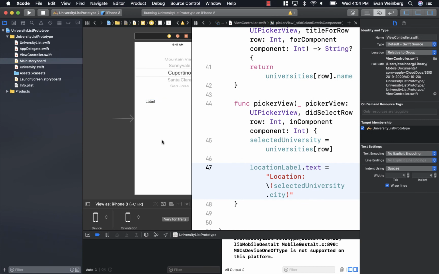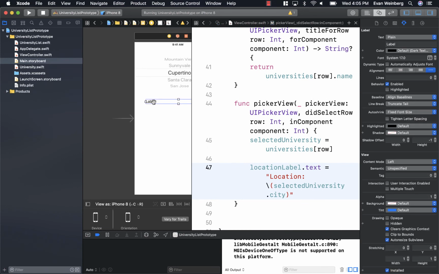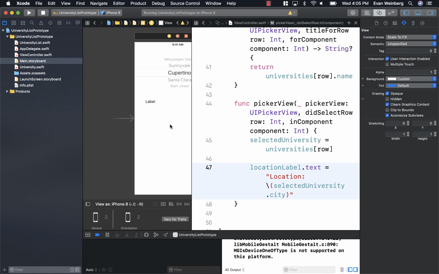So you could imagine, because I've had you just add one label here, that you could do this for any number of things. You could show not just the location, but the country, the population, the acceptance rate, all of that. And that is exactly what I want you to try to do on your own. As always, let me know if you need some help with that, but see what you can do with this task. Good luck.